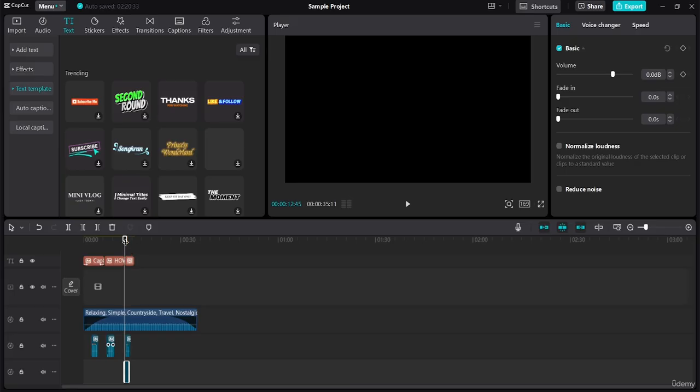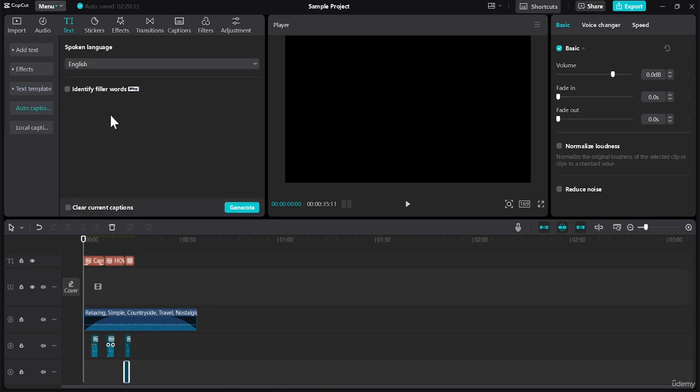So after that, let's select our arrow and head back to the first starting point. And now we have also added a text template. Now let's head to auto caption. With this option, you can identify filler words. This is a pro version feature. You will not be able to use that because you will have to purchase CapCut Pro to use this option.